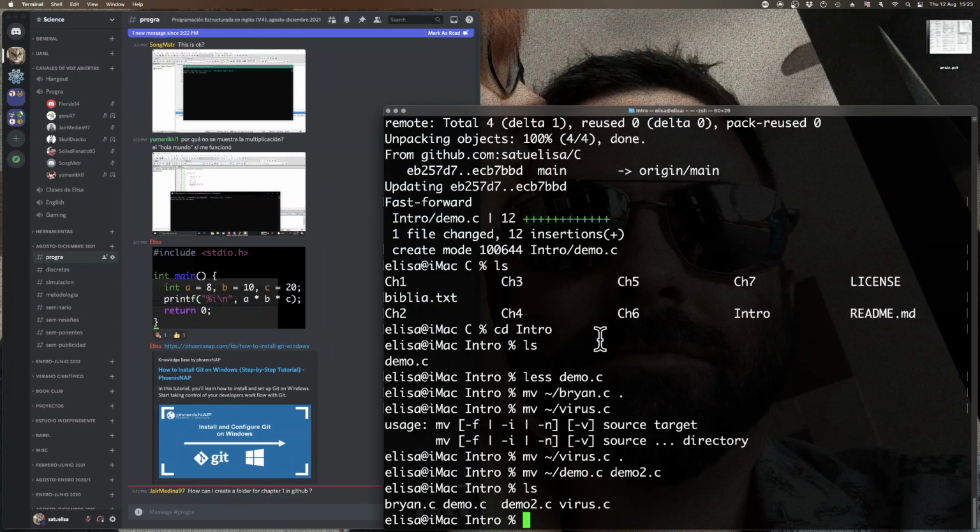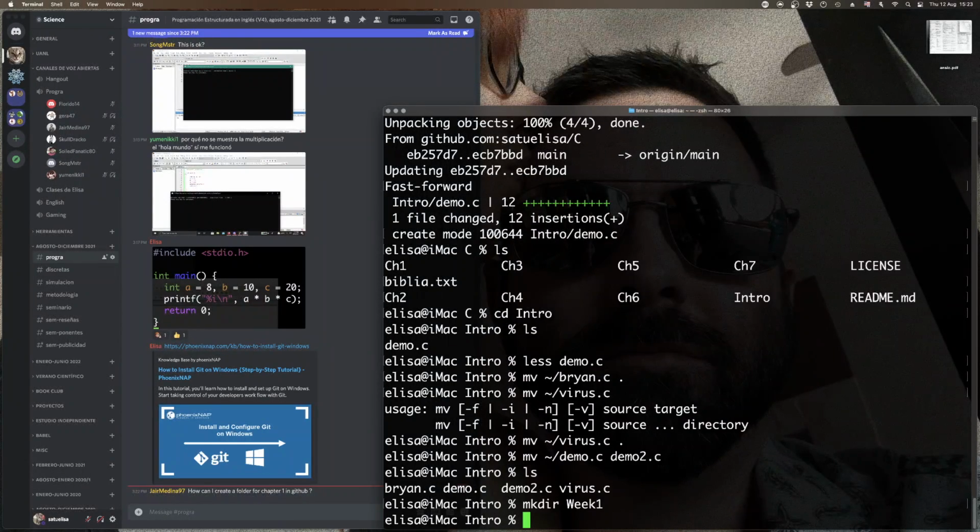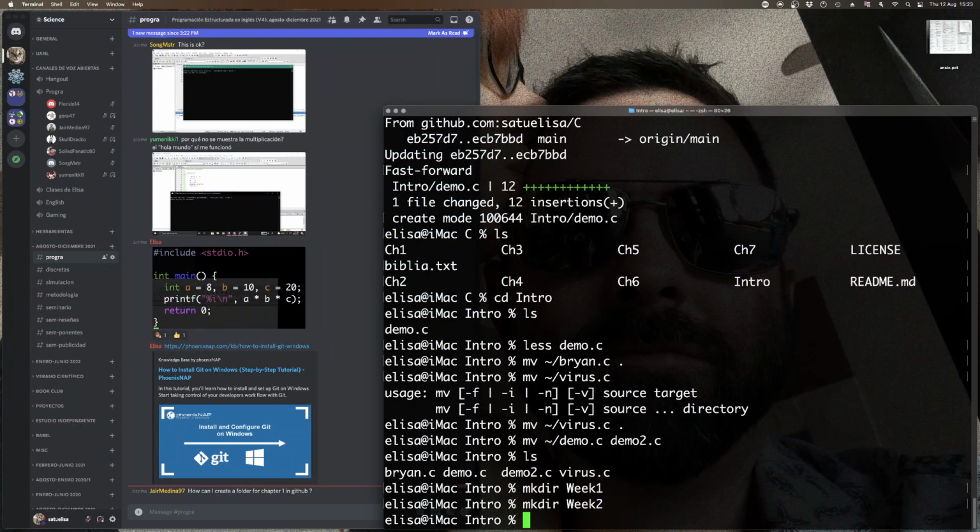command line. I'm going to explain how to create chapter 1 in a second here. I'm going to make a little change here. Actually, I'm going to show the chapter thing here. So I'm going to make a week 1 folder, and I'm going to make a week 2 folder. This is Mac and Linux. You could create the folders by clicking on Windows if you want to.